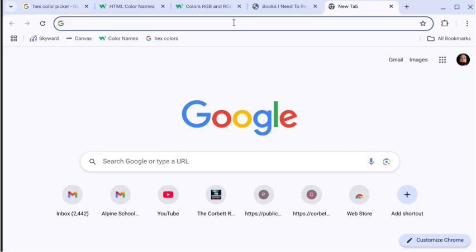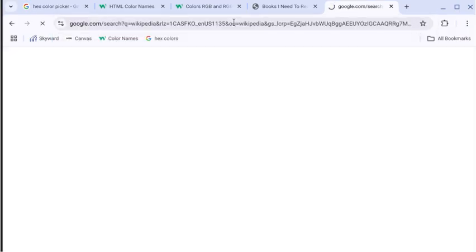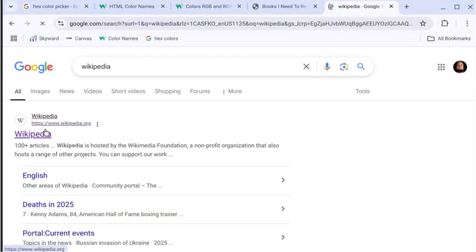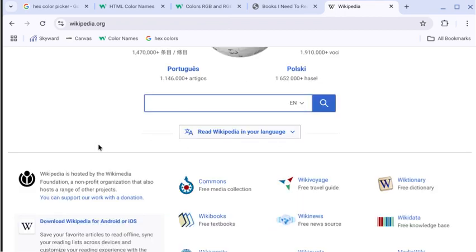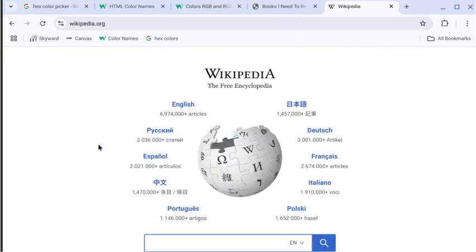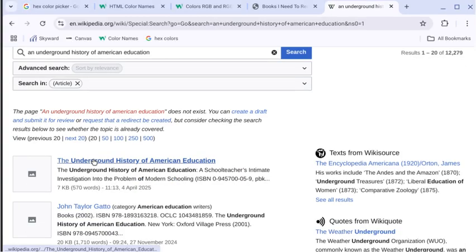So I'm going to go to Wikipedia, which of course is not the most reliable encyclopedia, but it's something. And here is the Wikipedia homepage, I guess, for me. I'm showing something about March Madness, but whatever. In any case, I'm going to type in the book, The Underground History of American Education, and let's see if that shows up. There it is. There's my link.